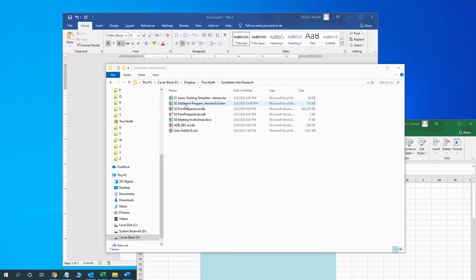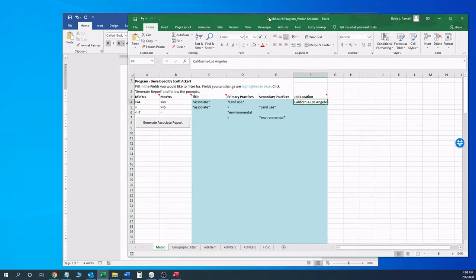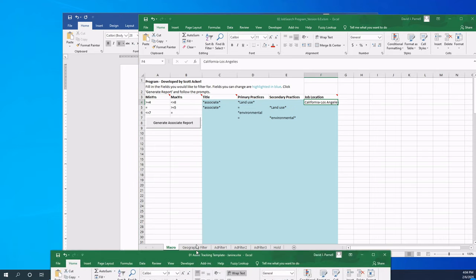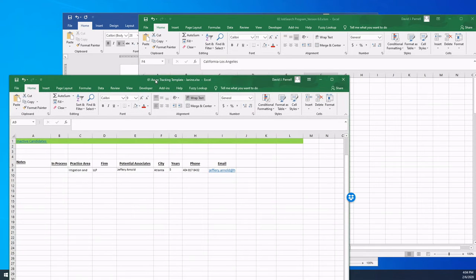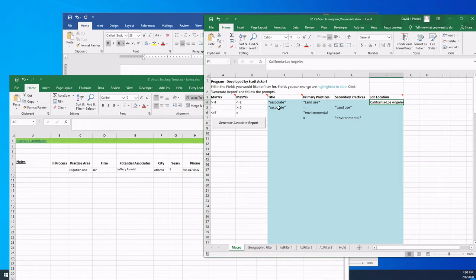So let's start with the Job Search Program. This is extremely simple. What you're doing here is using this information and transferring it over to these categories. So the title is associate. You only need one title here.